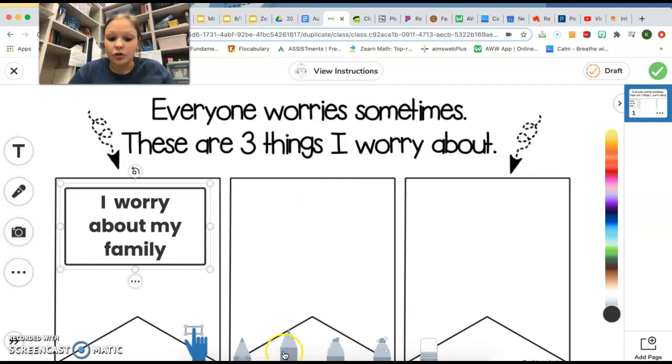You could draw a picture of something that worries you. You can use an emoji. You can take a picture of yourself and explain what you're worrying about. Be creative. So whatever worries you, you're going to tell me 1, 2, 3 things that worry you, and then when you're finished, you're going to click the green check.